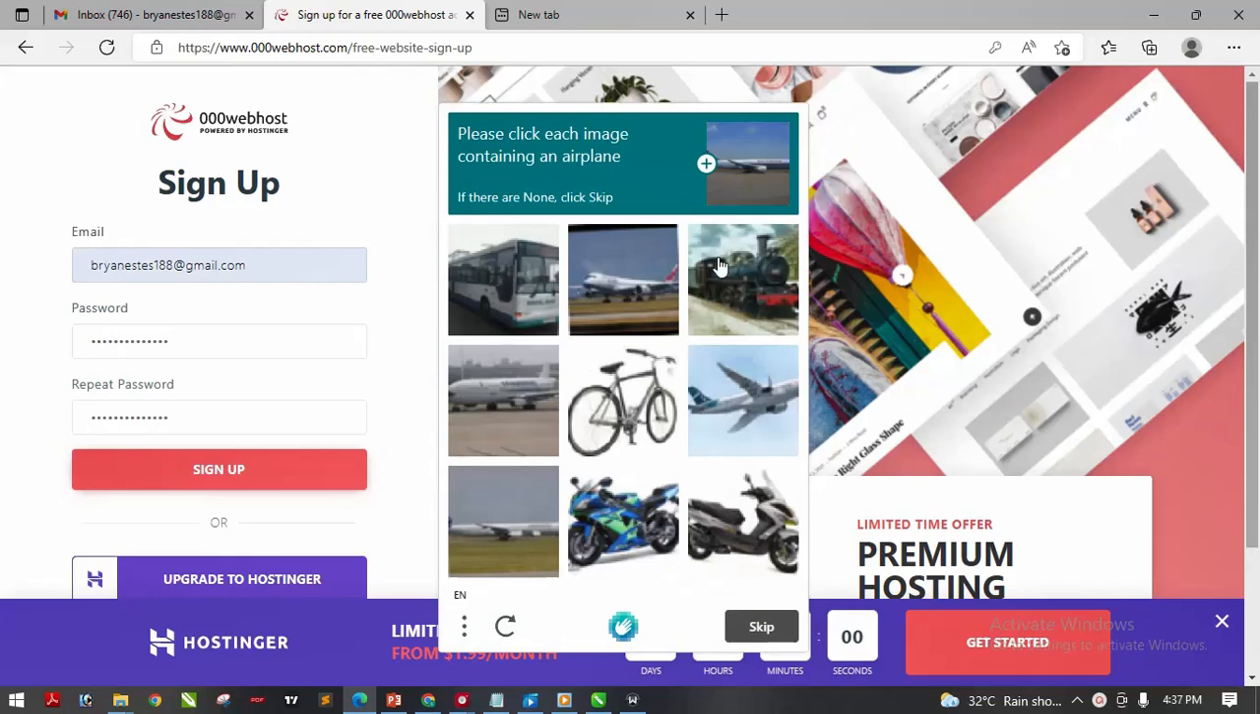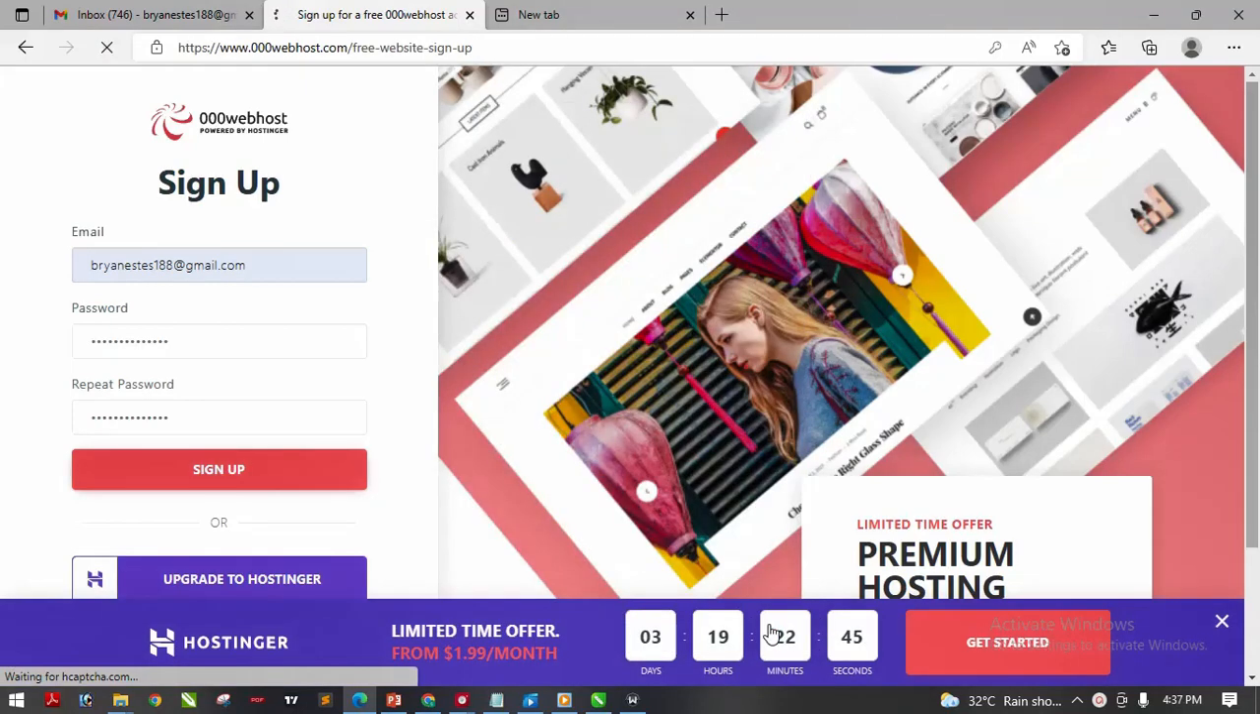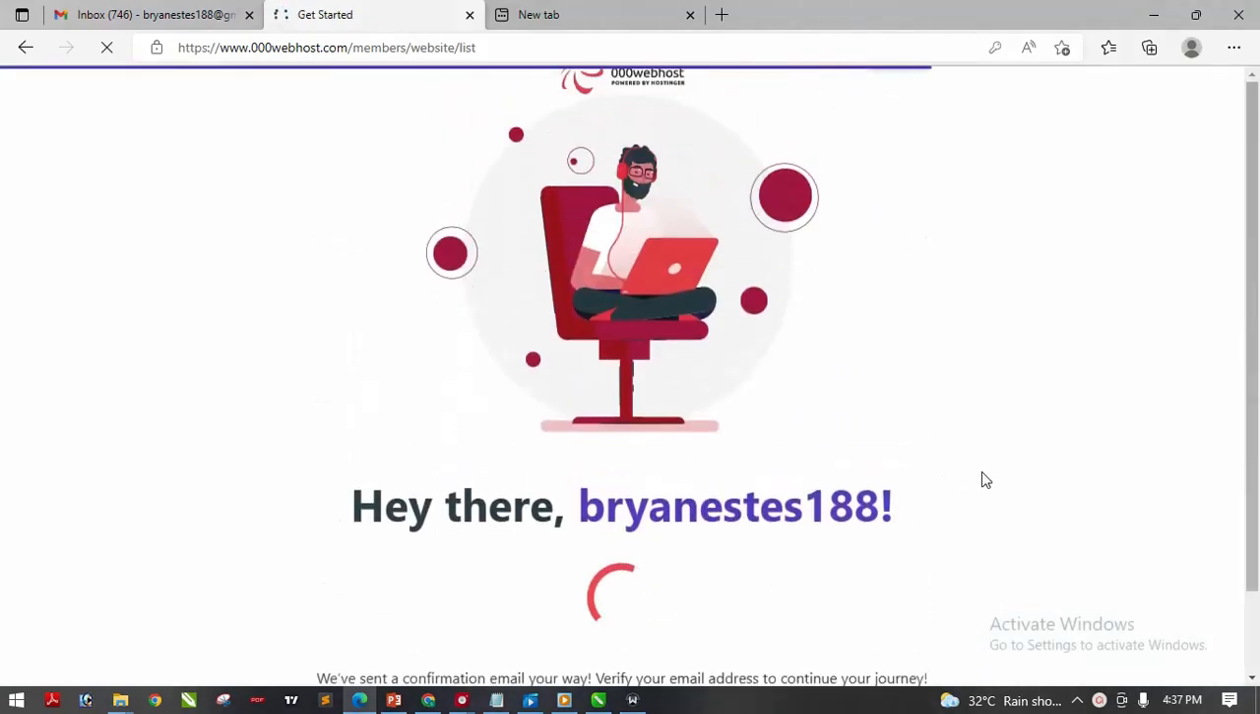Now it will tell us to do this. This is a captcha, so we just have to mark everywhere we see an airplane. Let me mark it. Then we click on verify, and after that it's going to send a notification to our email so we can activate our account. Let's wait a few seconds for it to load.